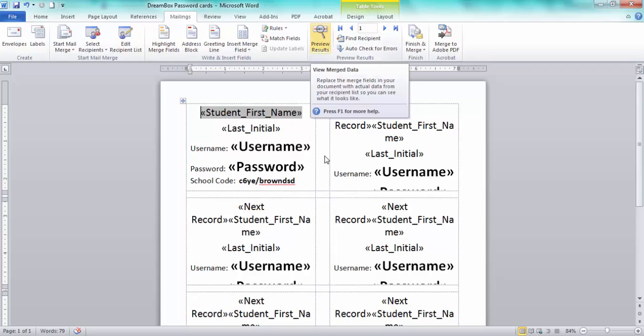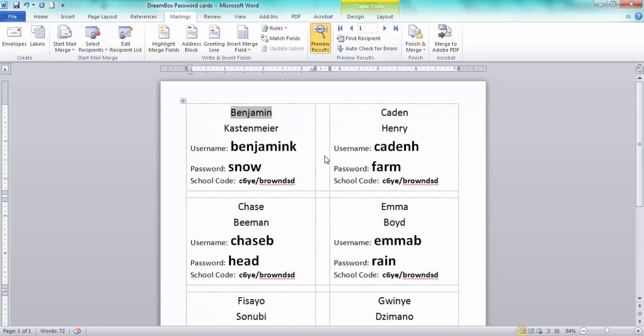If I go to preview results, it'll now show me all of the different information. So it's going to include a first and a last name. It's going to include the username and their password, and this will show up on every card, which is the school code. So if by some chance somebody removes our school from the iPad, that card, or that number, the school code, is still right there.